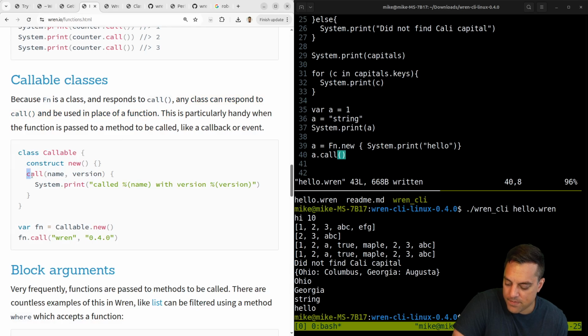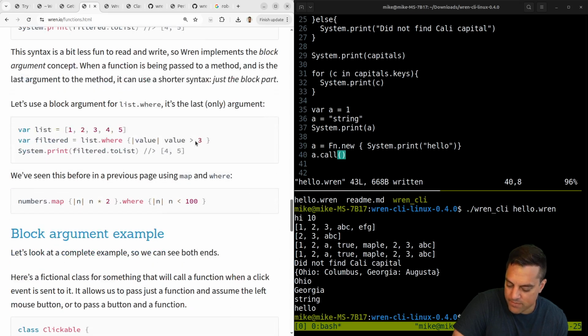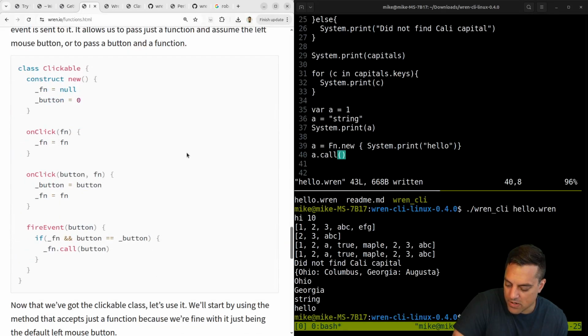Let's see, any class can respond to call. Now, interestingly, we don't have a return type or anything on these methods. I was just noticing that here. That we have to explicitly specify, because why would we have to? So that was just another little syntax thing. Very, very concise and well put together language. But anyways, this is particularly handy when the function is passed to a method to be called like a callback or event here. Okay, so cool. Okay, so let's kind of keep going here. Block arguments.